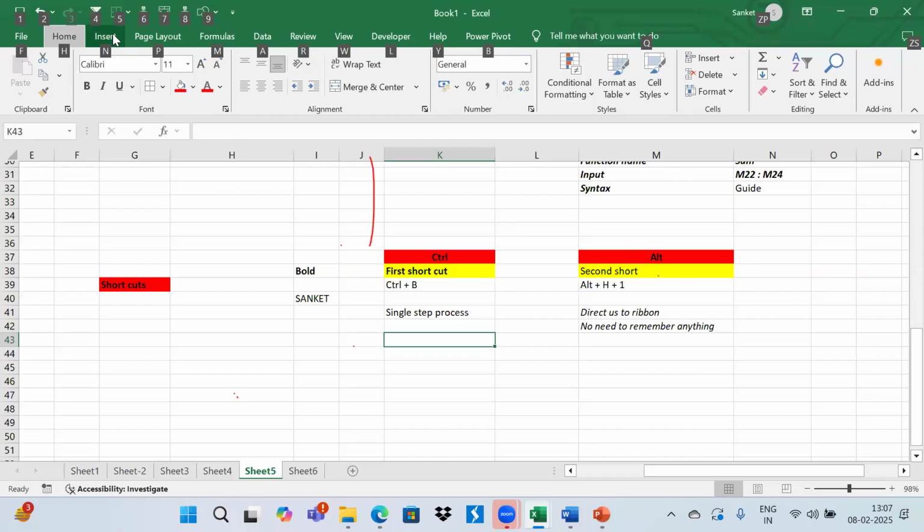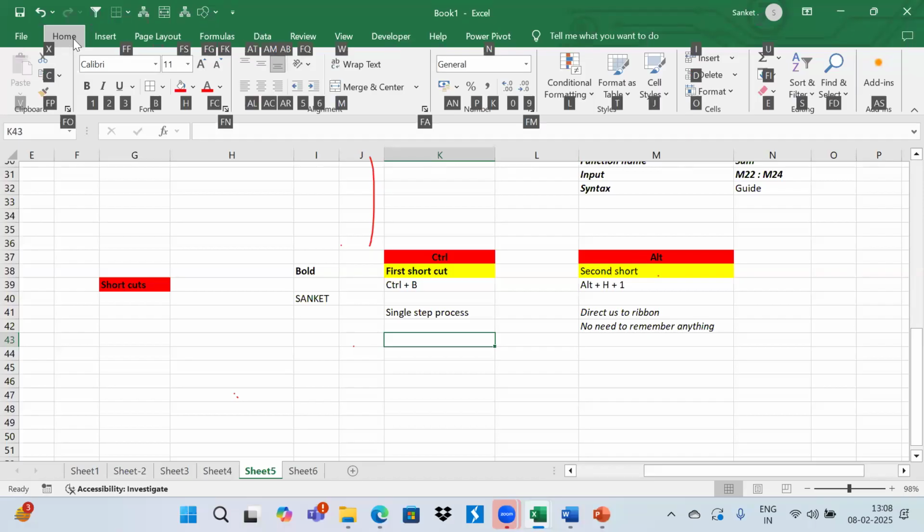So for example, why for Insert is it taking N? That is the second letter, not the first, I. Whenever I'm going to the Home tab now, what shortcut should I press? Alt plus H, sir. No, simply H, because the shortcuts are already activated. Okay, H.